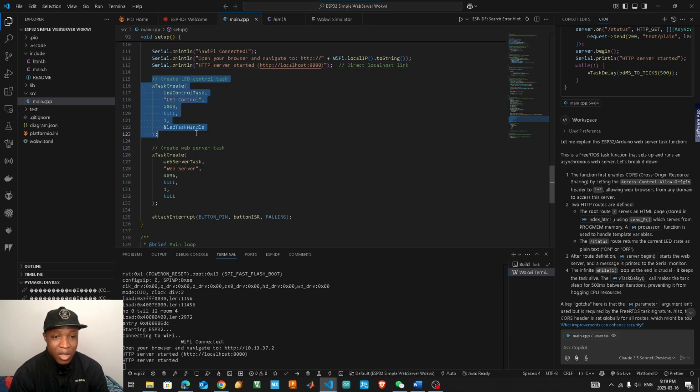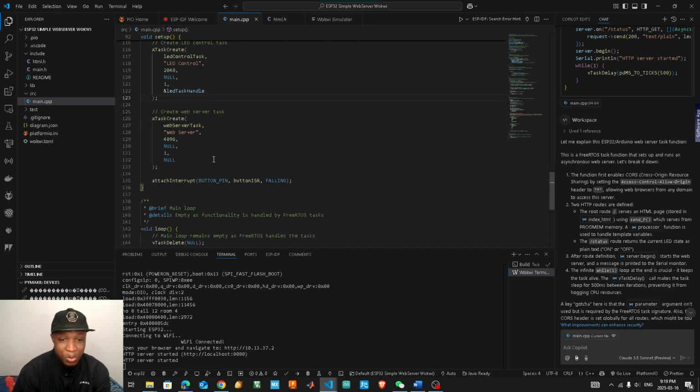And okay, last video I also showed you how to create tasks and pin them to a core. This time we are not pinning it to any core, so we only have the task function. This is how you create a task function: the task name, the stack size, or the size of the memory that you want to use for that task, the task priority, and the task handle. We're not specifying which core, so it's up to the microcontroller to choose which core.